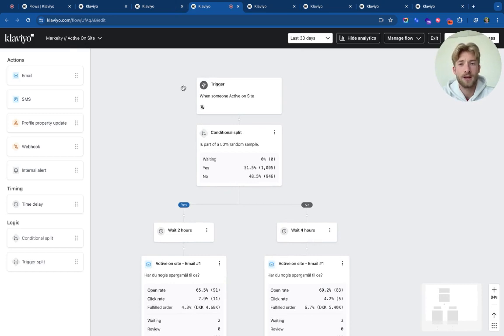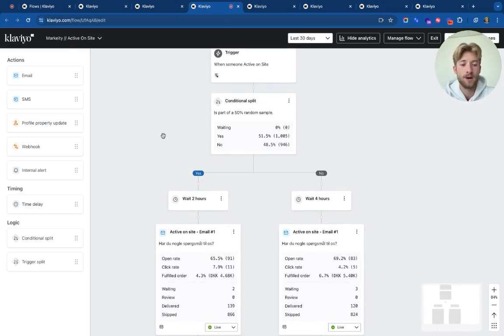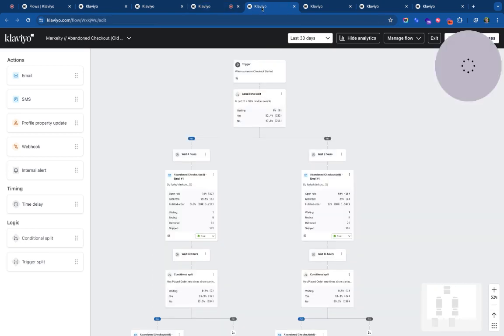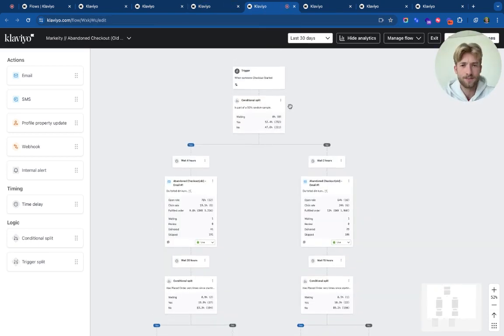Then we have the active on site, similar to the browse abandonment I already mentioned. But again, you still see the open rate is very good. The click rate is very good. And obviously the fulfilled order is high enough. See, a lot of these have been skipped. Again, make sure that you don't spam your customers. So make sure the trigger is set correctly so they don't receive 4 emails at once.